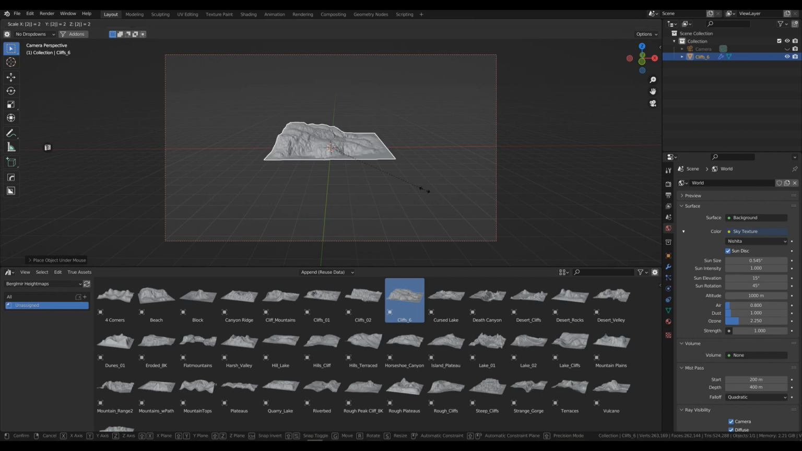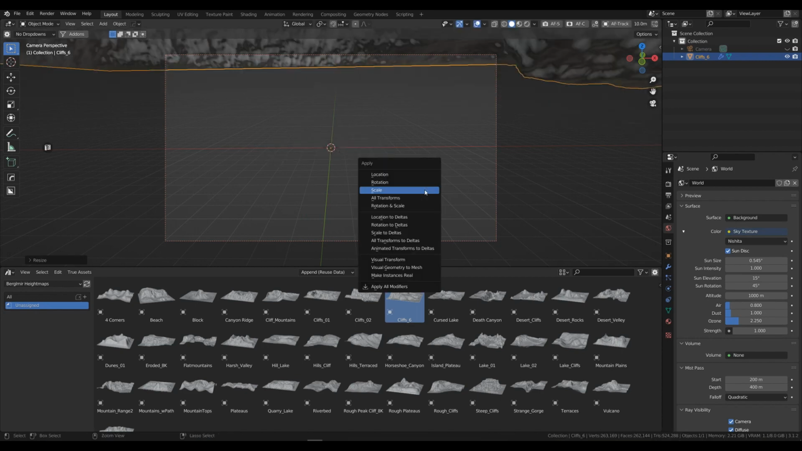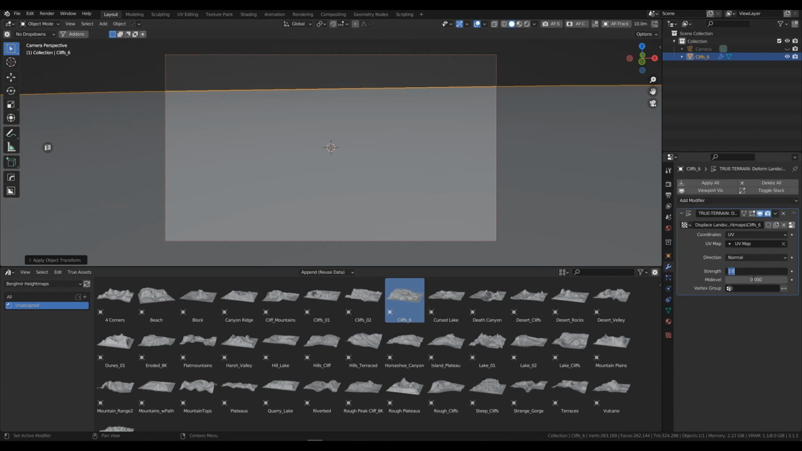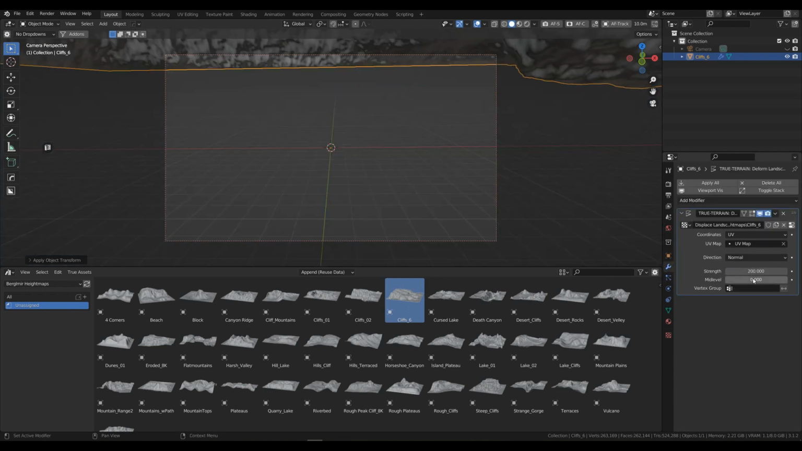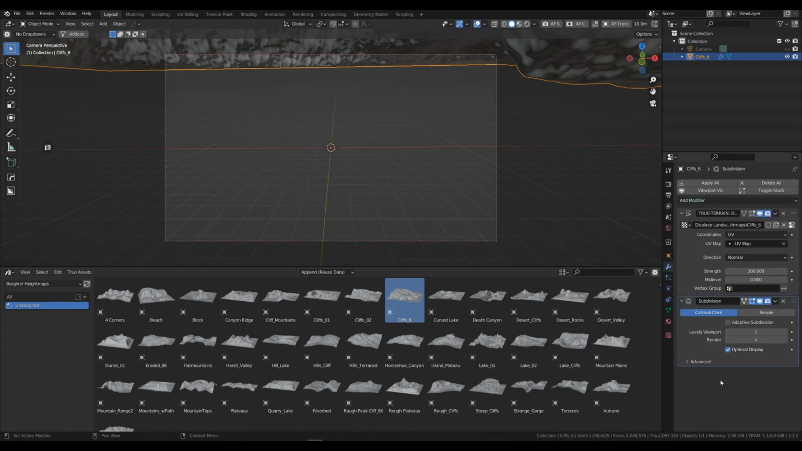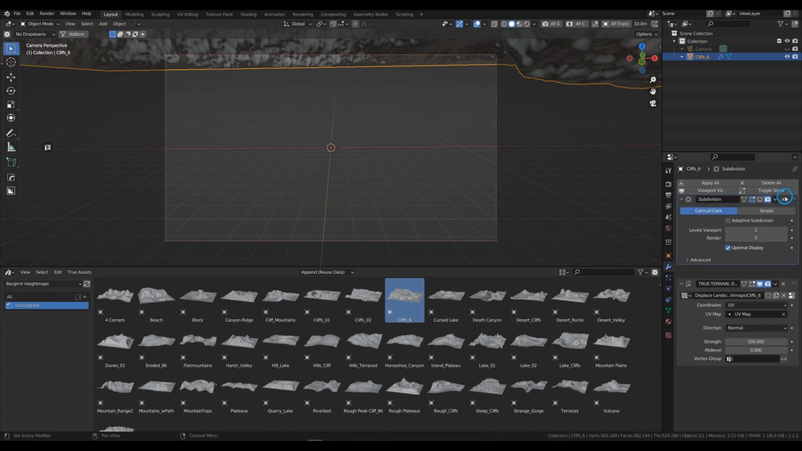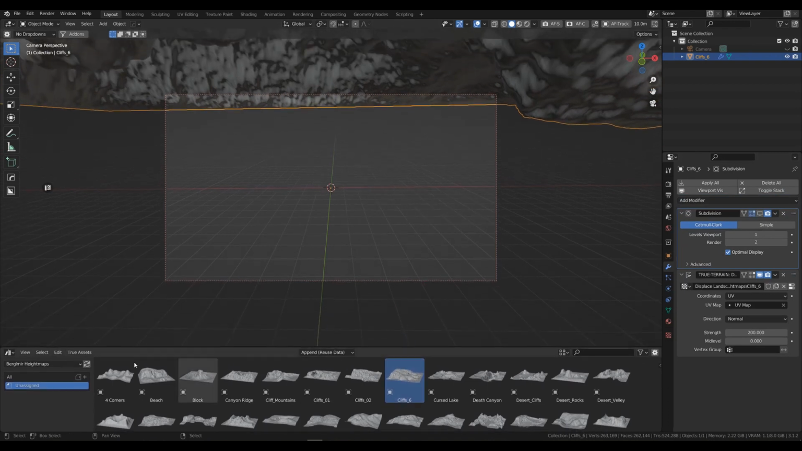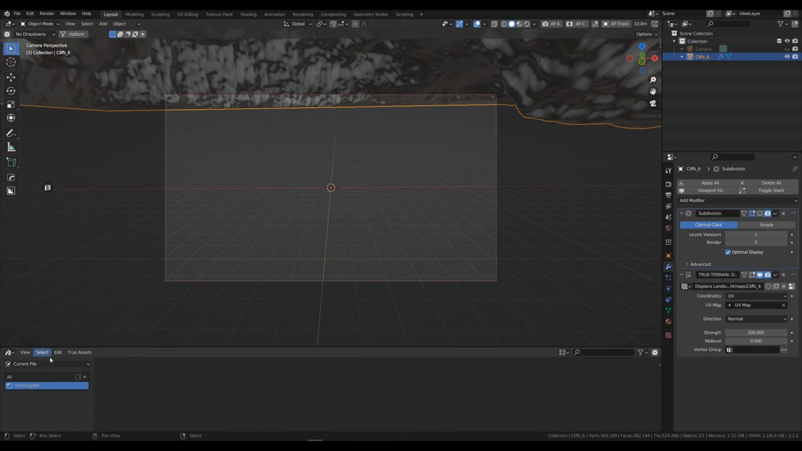Drag it in, scale by 200, Control A, apply the scale, go back to your modifier, bring back the 200 in the strength, and while we're here, we're just adding a subdivision surface modifier, make it invisible because we only want it in the render, and bring it on top of our stack. So that's more or less it.